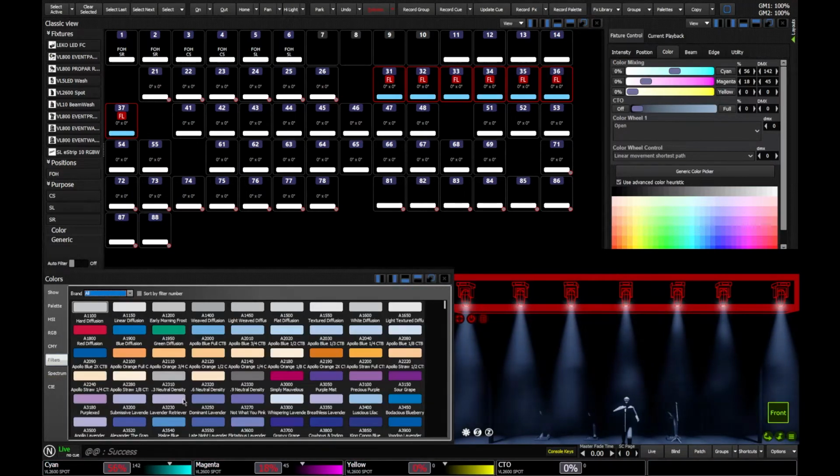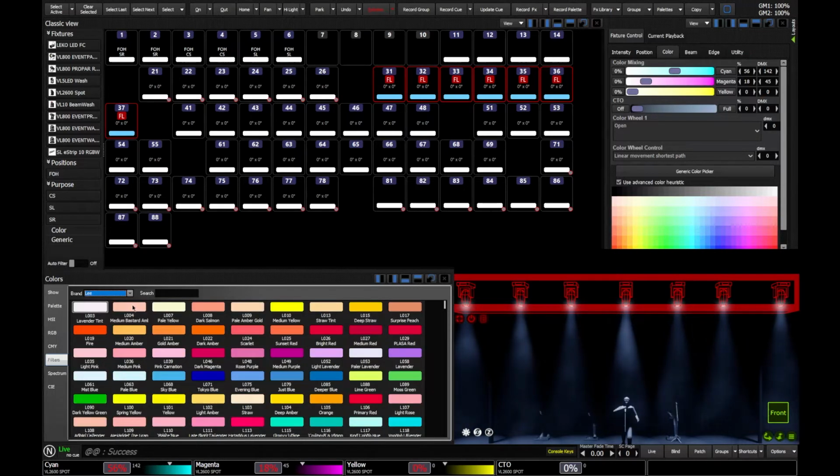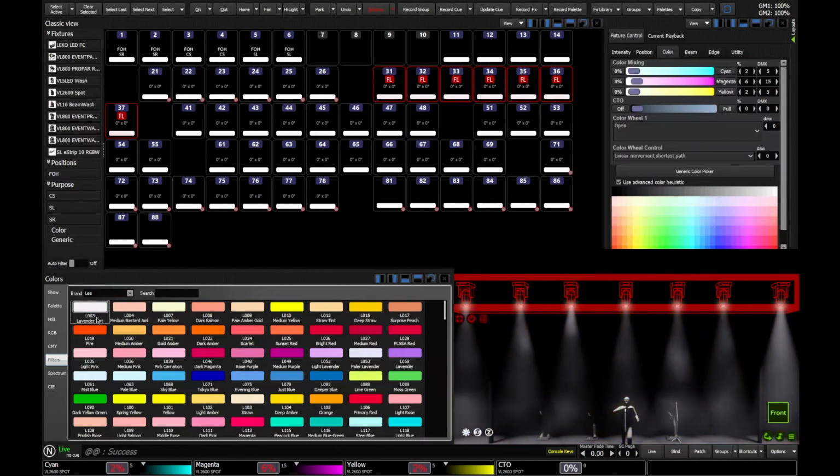But the next tab down is then filters. So this gives us access to the filter library on board the console, where we can choose to filter by brand. So I could go, if you like to work, for example, in Lee or Rosco, you can use that drop down and go and jump straight to that particular brand of filter. And you can then go and choose the filter you need there.